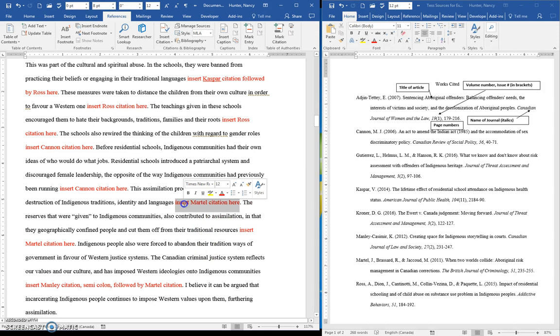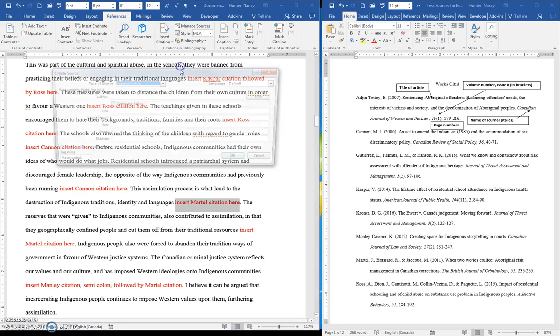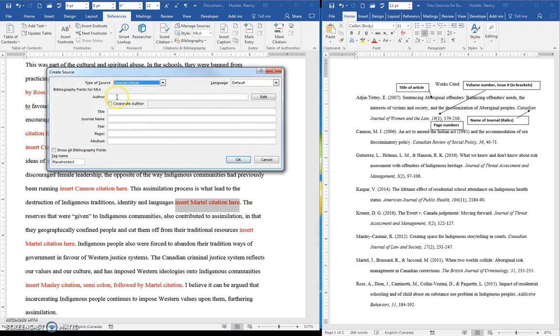So this one has a few authors, but it's not two, but they all collaborated on the same article. So again, the cursor goes before the period. Insert it, add the new source, and then you just type in this information. Now it is typed in correctly in her essay there, so I am just going to use that. Okay, the title.